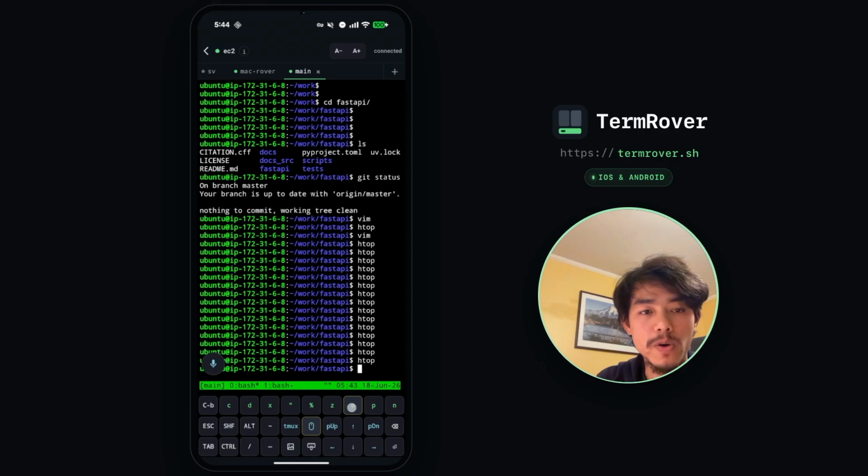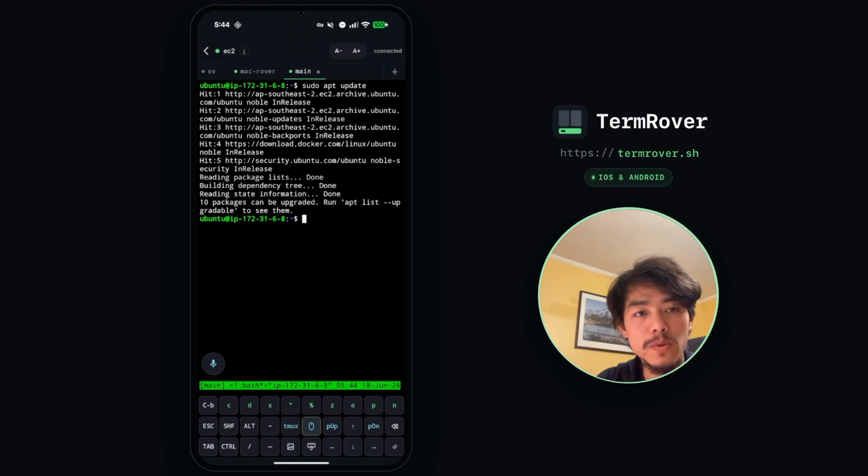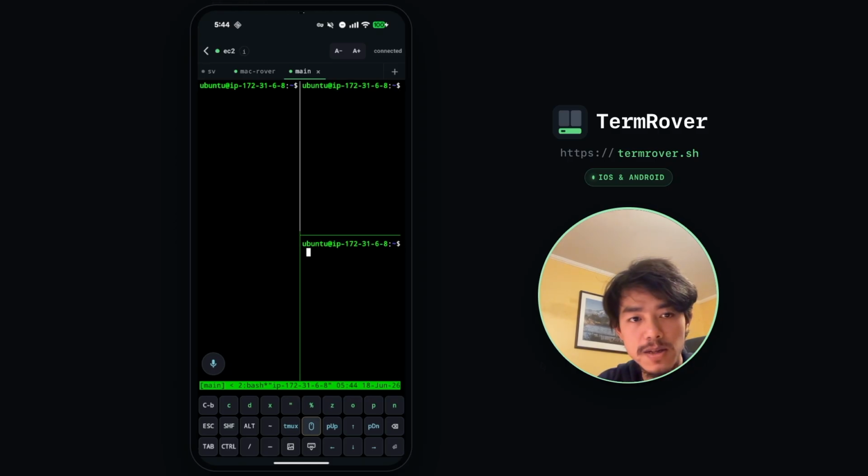Buttons in the top rows are dedicated for working with Tmux. C for creating a new window, P to go to previous window, N to go to the next window. I usually don't split on the small phone screen, but you also can split horizontally or vertically as you wish.